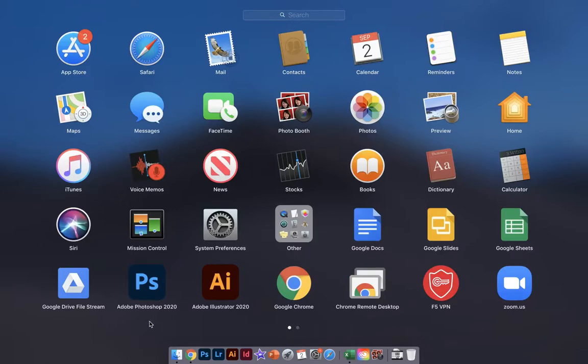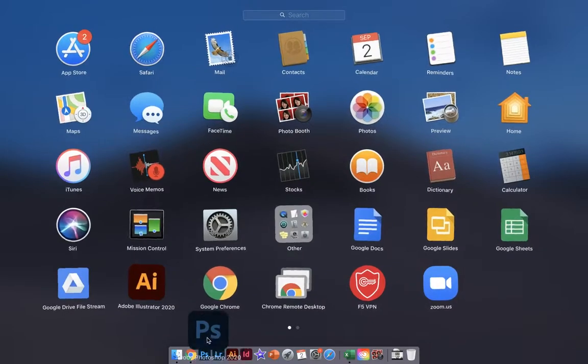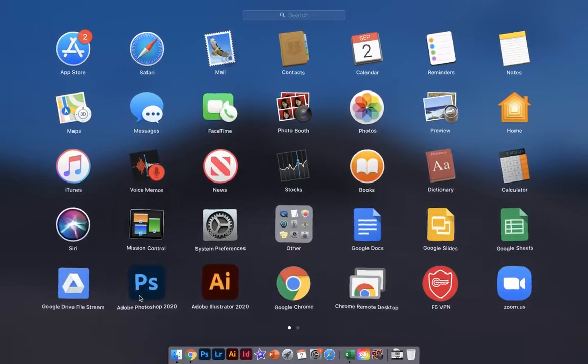And since I use Photoshop a lot, I have put it in my dock down here on the bottom. And if you want to do that, you simply click on the app you want and you drag it down there and it will show up.